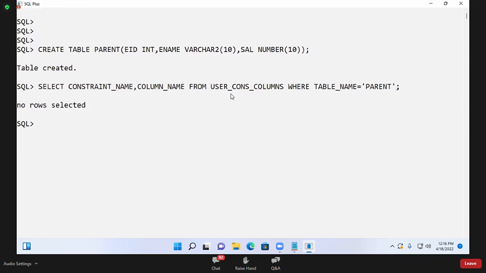So let me see one by one what we want to add. First, I'm adding on my EID, which is the primary key. So what is the syntax? Alter table, table name. What is my table name? Parent. Which key? Add.